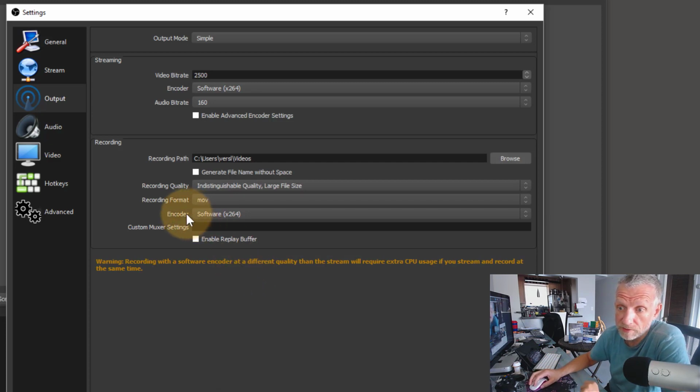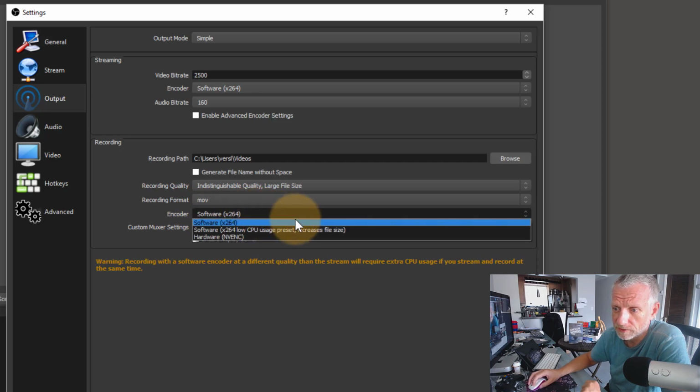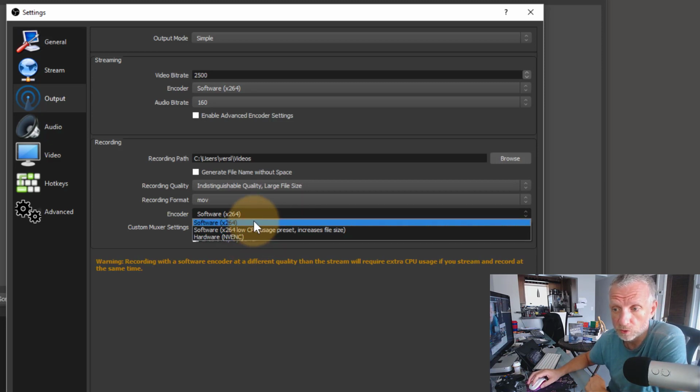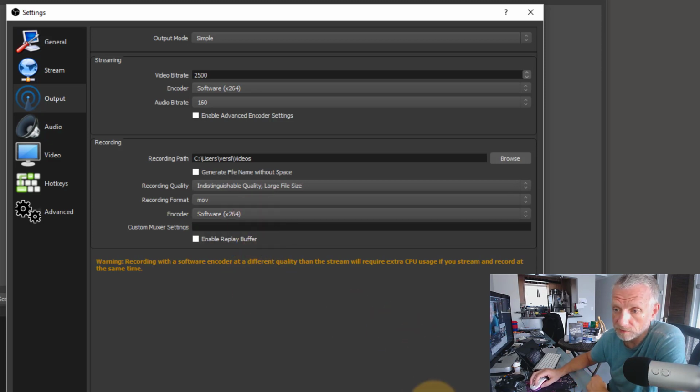Then of course we have the encoder that we're using for these shenanigans. I have a choice of a software encoder and a hardware encoder. The NVEnc, that's the NVIDIA encoder that lets the GPU do most of the encoding work. So if you have that available, then perhaps use that. If you don't, or it doesn't come up with anything else, then just use the software encoder, and that lets your CPU do all that work. I'm going to leave that as it is for now.